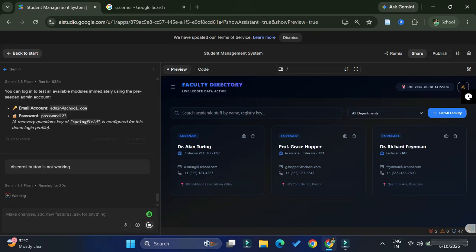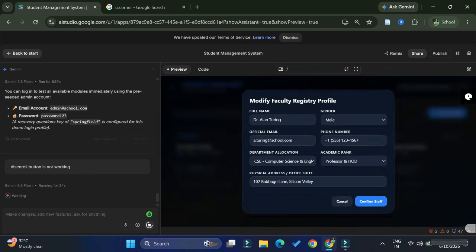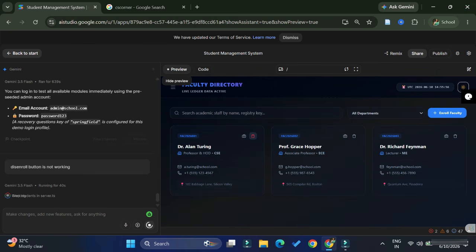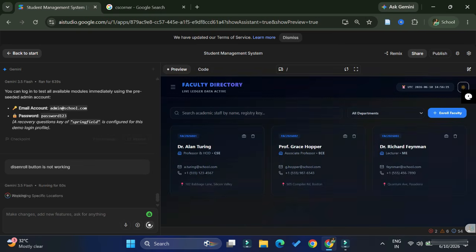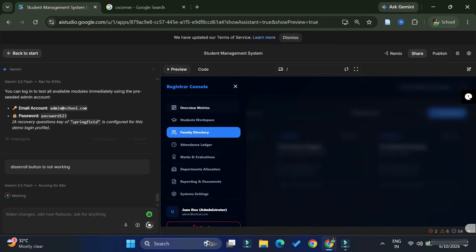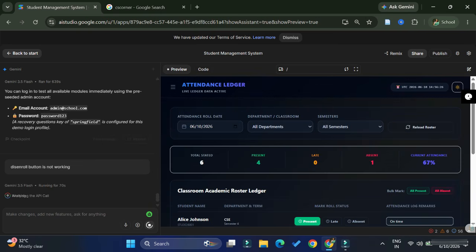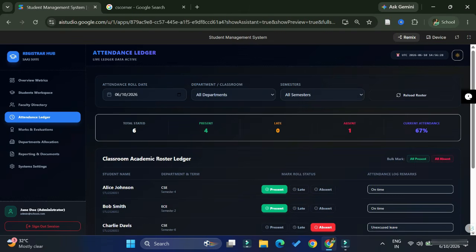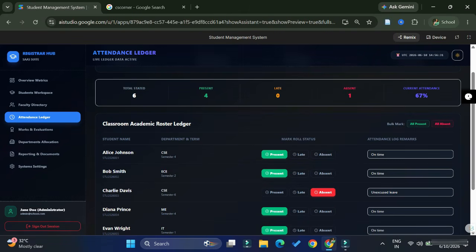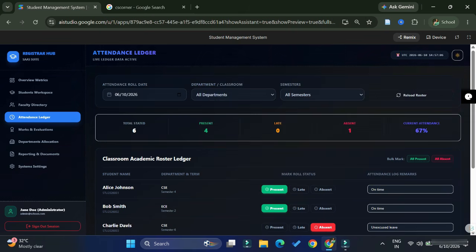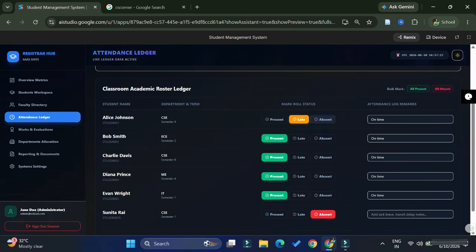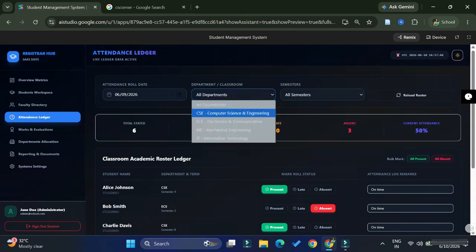Now the next page we have is the faculty page. You can see we have faculty details, and we can create faculties also. And then we have the attendance page. Here all the students who are there are visible. You can filter them based on department also. And then you can mark present, absent, and late, whatever remark you want to give, you can give over here. Everything is available, guys.